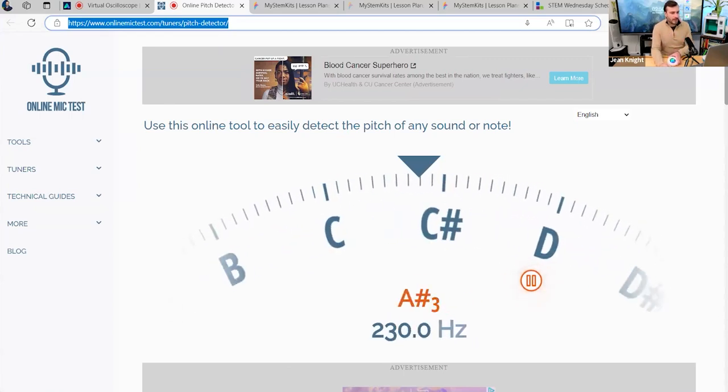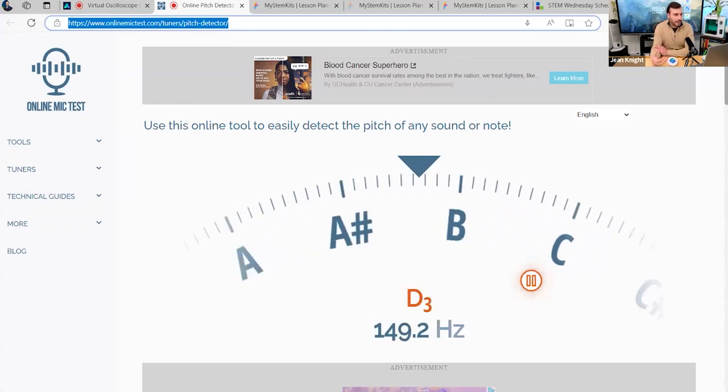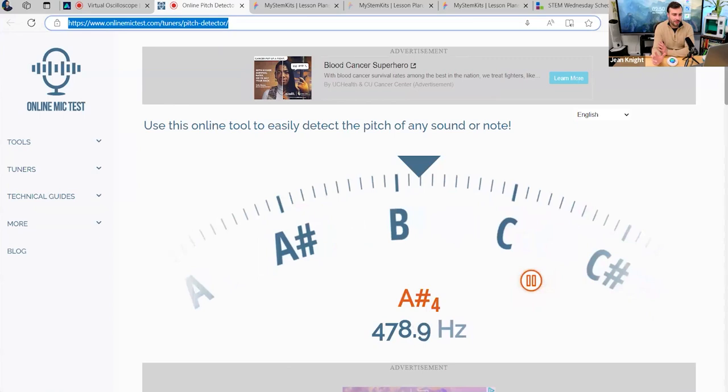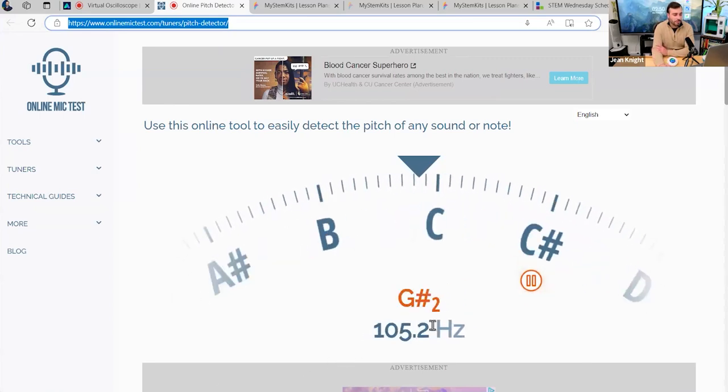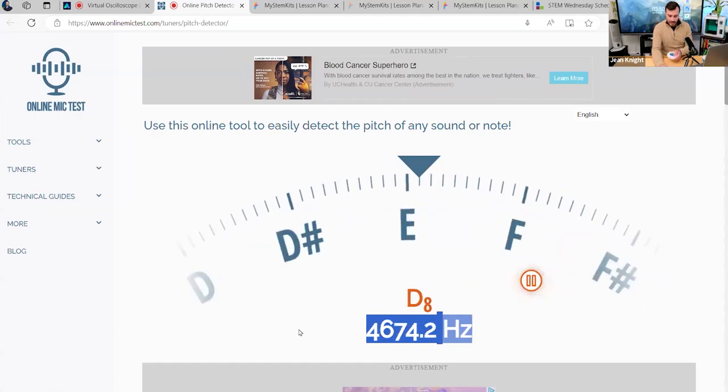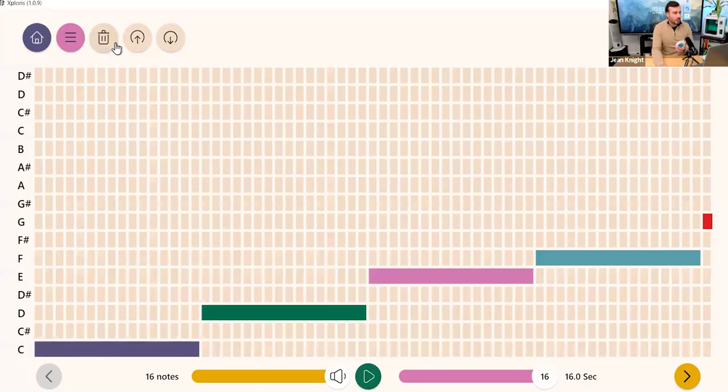Pretty good. That was pretty accurate. And one of the things that I really like about this particular tuner, there are a ton of online tuners out there, but this one shows the frequency. You can see down here, it's actually showing the hertz. As I change my pitch, it's going to change the number.